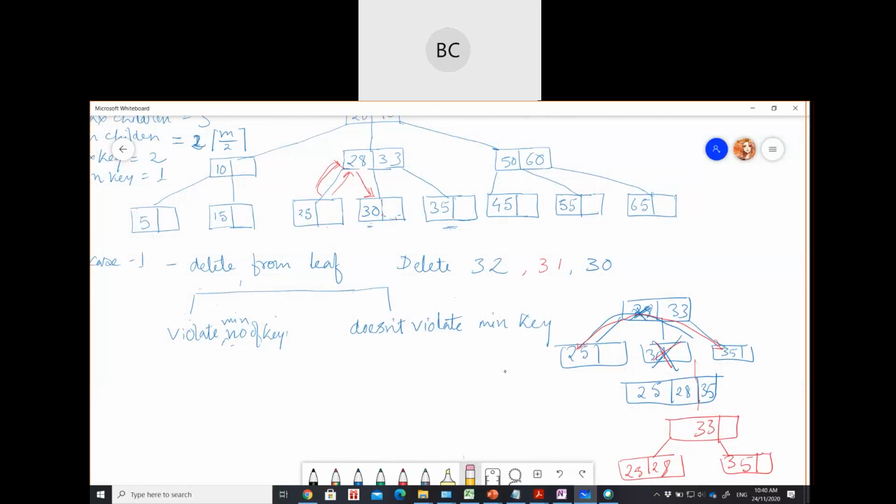So after this what will be the resultant? This one is gone, 33 is there, 25, 28 was there, and 35 will remain here. Okay, I'm just writing this step, this step, this step I'm putting it here.